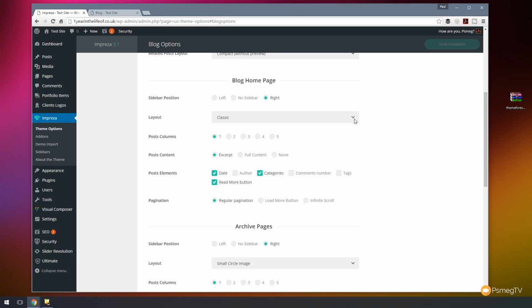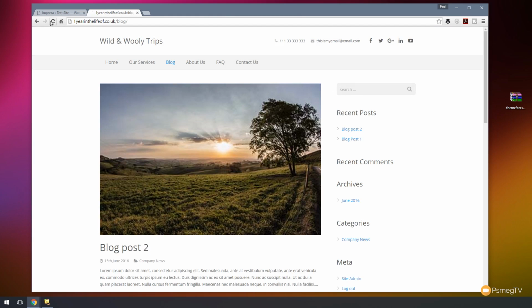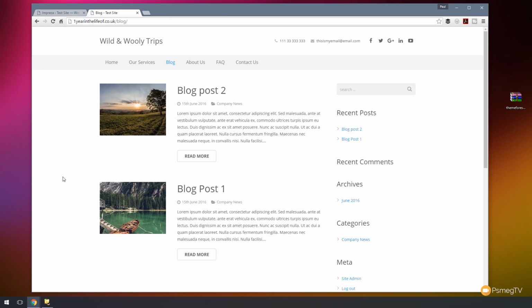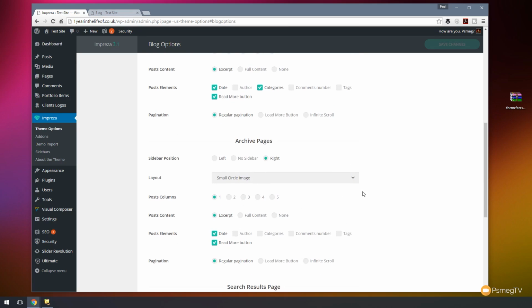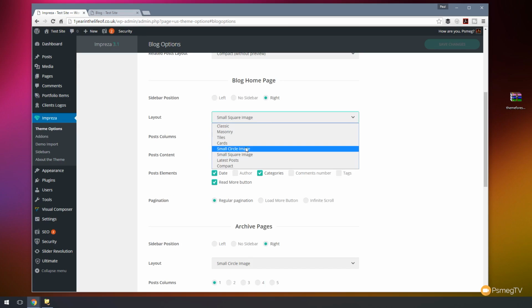So let's just say, well, let's have a different layout on there. Let's choose something along the lines of small square image. So we'll save the changes on that. We'll come back into this and refresh it, and we'll find we now have a different layout. So you can see we can easily tweak the layouts on this if we want to. We could come in and say, well, let's have a small circle.